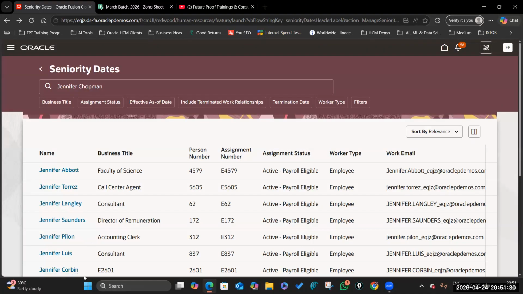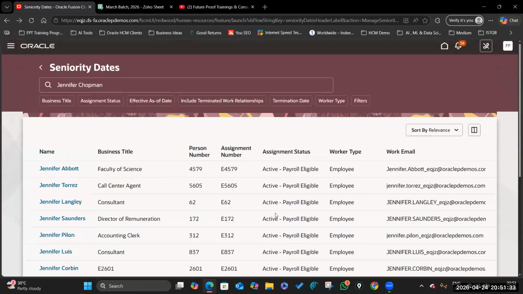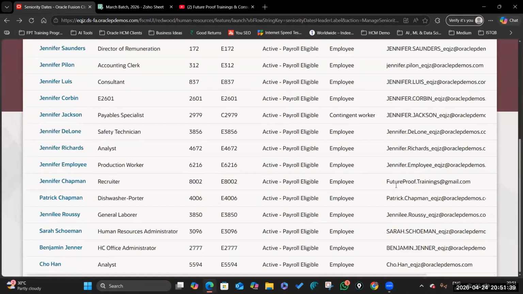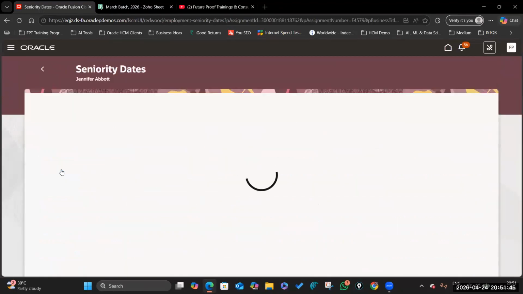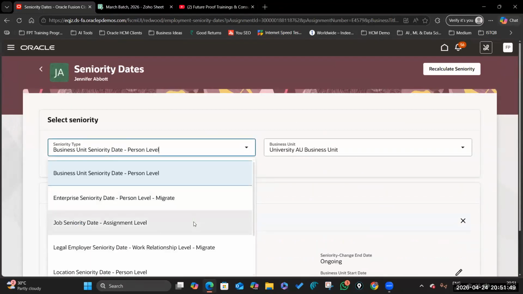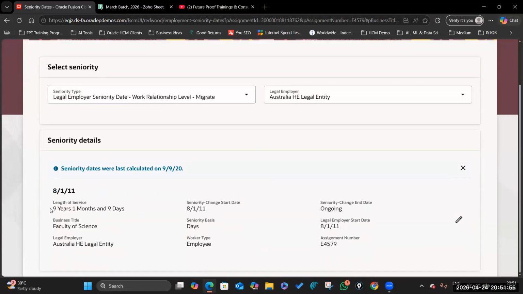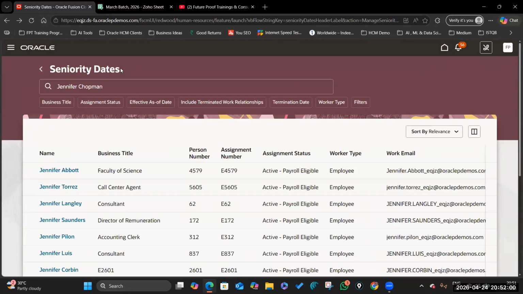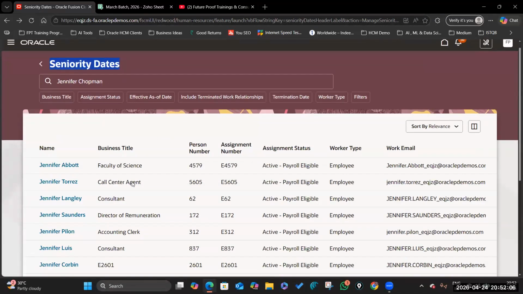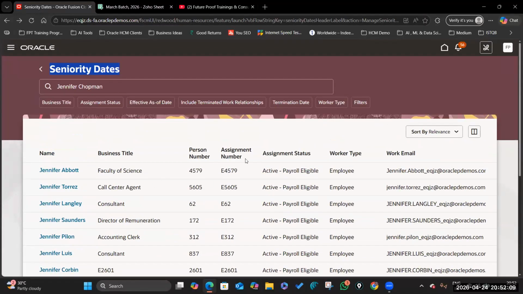So suppose these are seniority dates, right? It will show all these things. We have to customize this page. For a particular person, what is the seniority date? We have to come and click here, and again you have to select the particular person. In this particular legal employer level, what is the seniority, how many years of experience? If you go back again, this is the seniority dates workflow, right? This is the seniority dates page or work area. You can see so many people here. You got it or not?